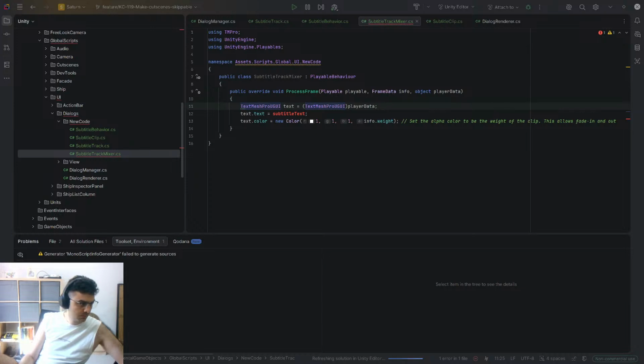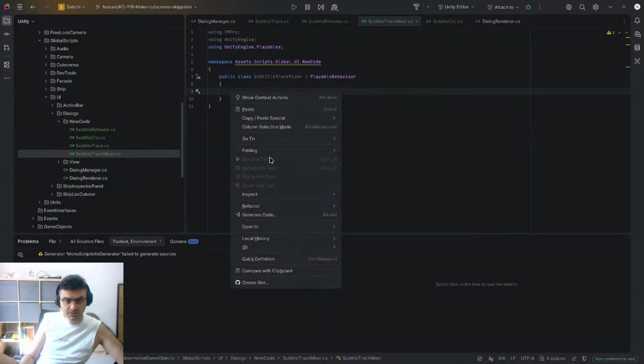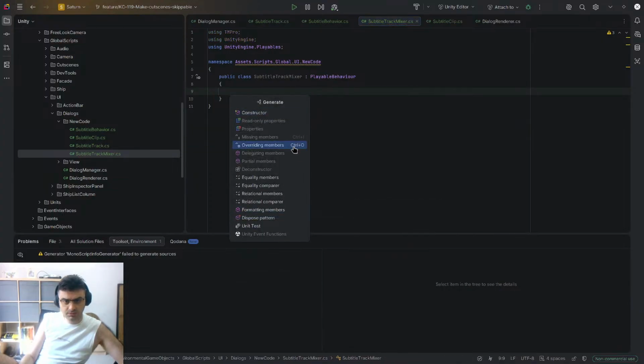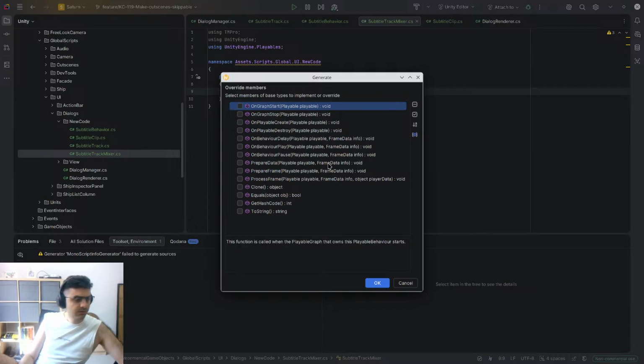Let's default our text and alpha to 0. Just to make sure, I will write it from scratch. Process frame.